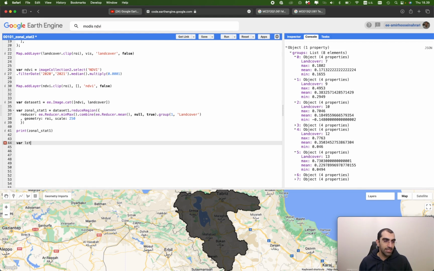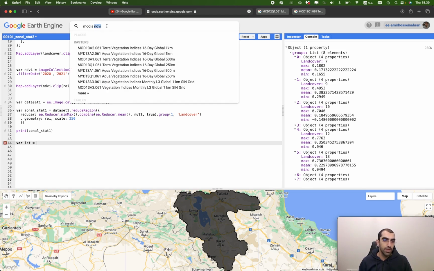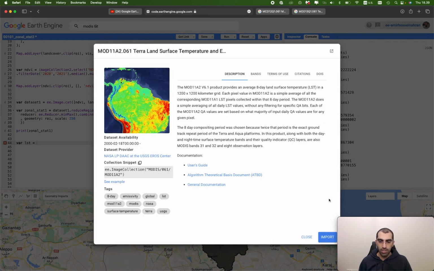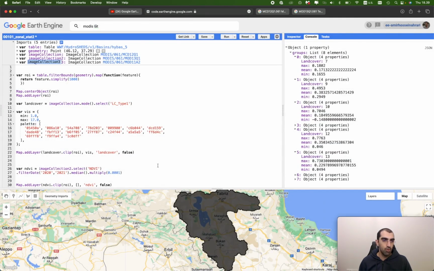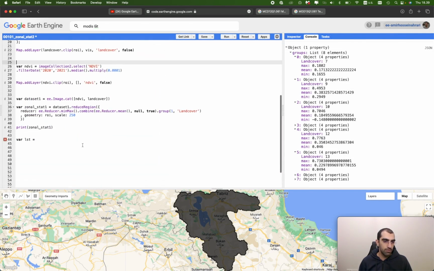Another variable, LSD, must be created, equal to the MODIS LST product. Here, MODIS surface temperature data is available with 8 days temporal frequency and 1 kilometer spatial resolution. Open it into the code image collection.